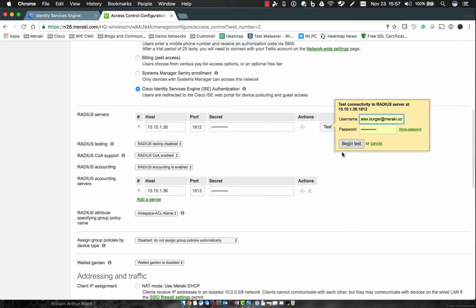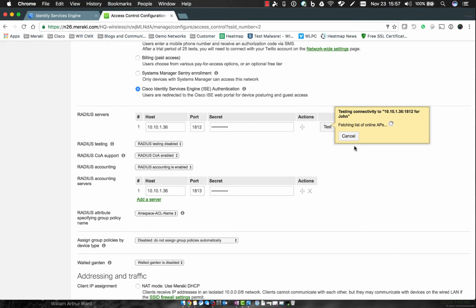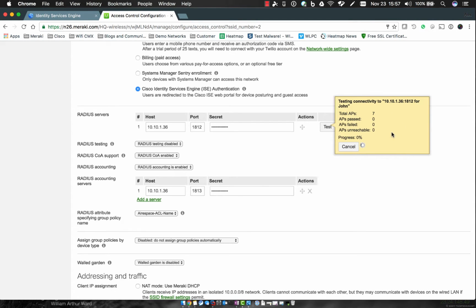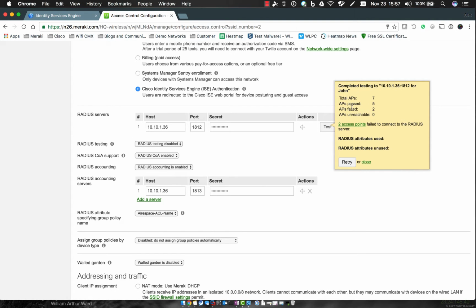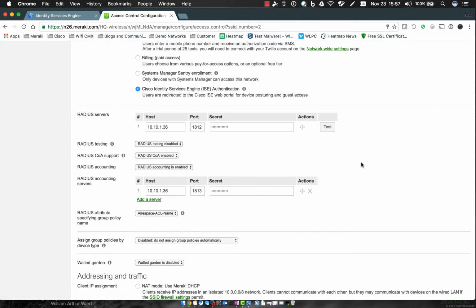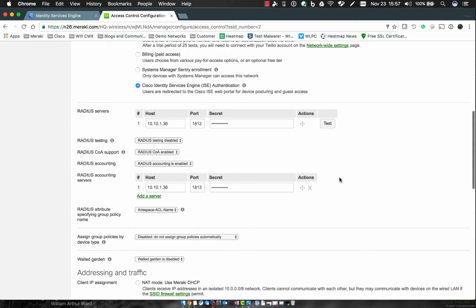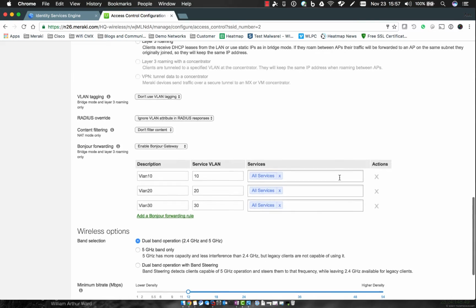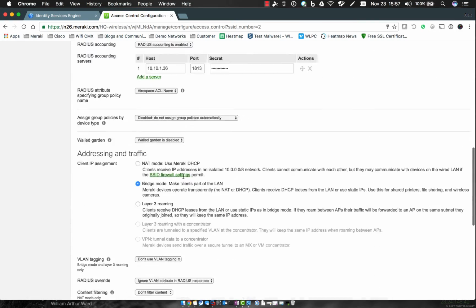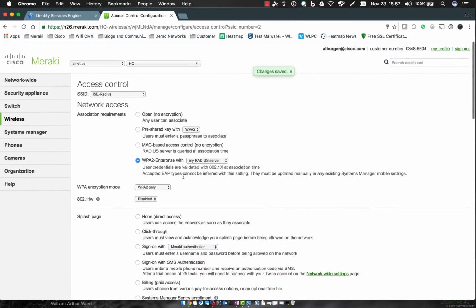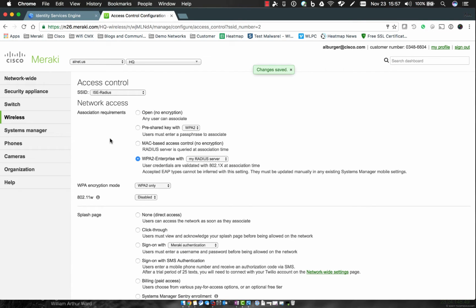We can click Test, and let's try and see what happens here. We only want one AP actually to fail. Or to pass, technically. Interesting. Either way, we did have some passes. It was responding, and that's all that matters at this point. So, all right, this is all saved. The SSID is up and operational. The next step here is going to be configuring ISE.